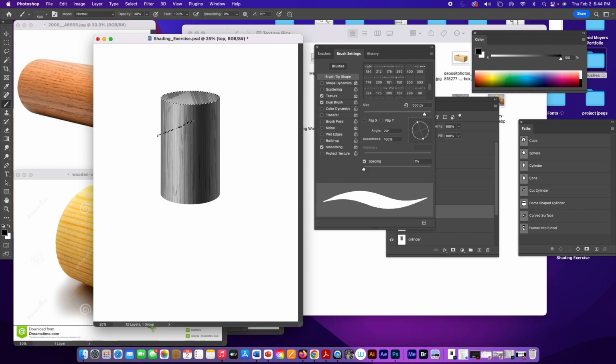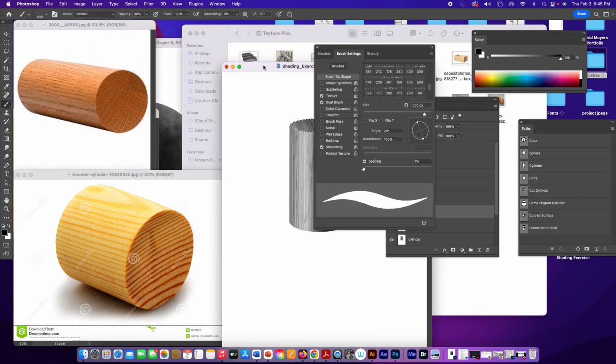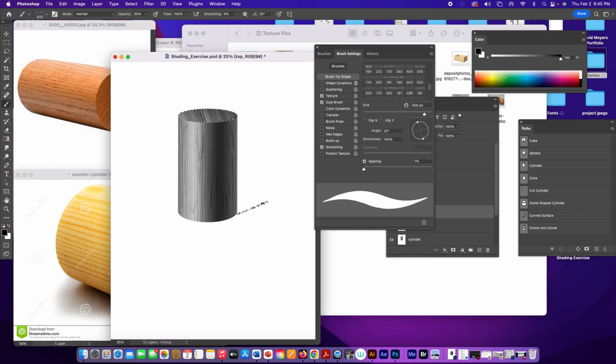It's not bad. I mean, we could use that. It definitely begins to look like that. Yeah, I kind of like that. You know? It depends on the look we're going for.